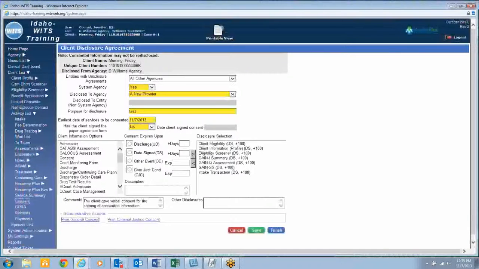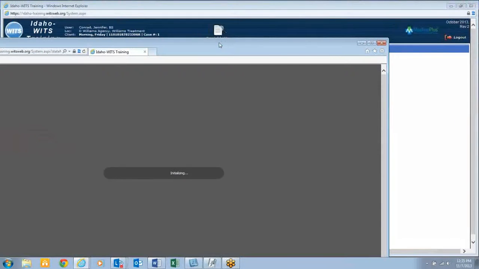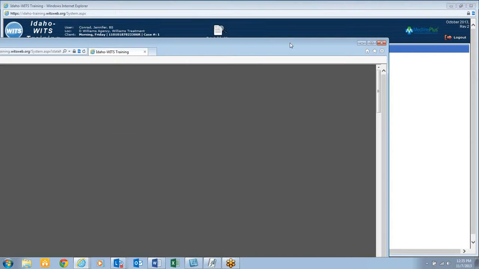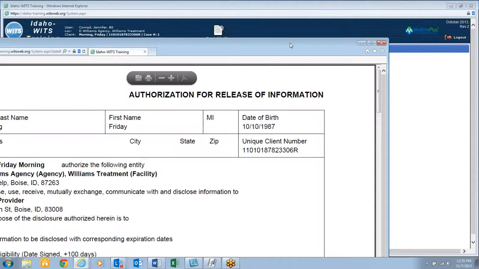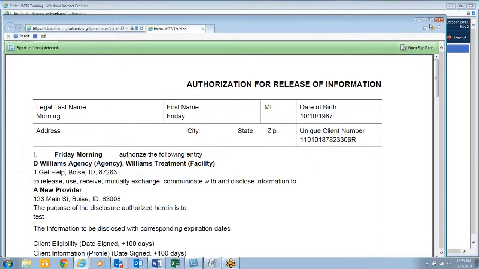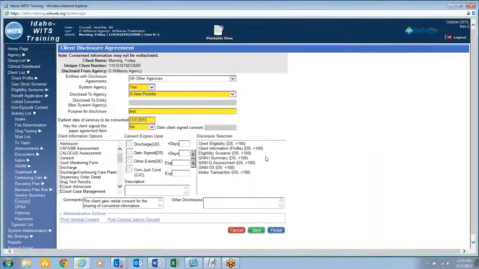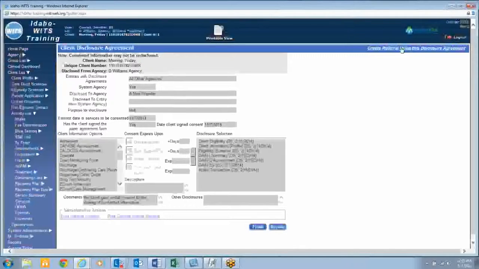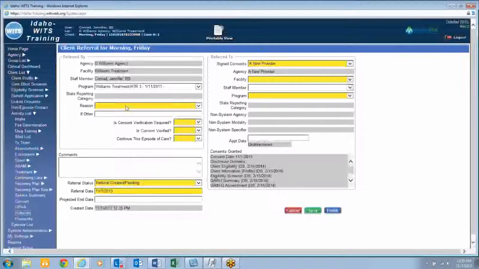Once our consent is saved, we can print out our general consent information form, and we can get the client's signature on that consent form. Once we get the client's signature on our consent form, we can say that the client has in fact signed the consent, and that's going to make my consent read-only. Now I can create a referral.